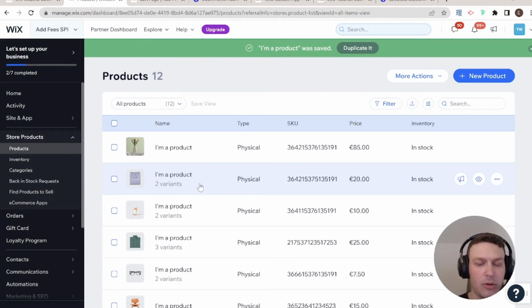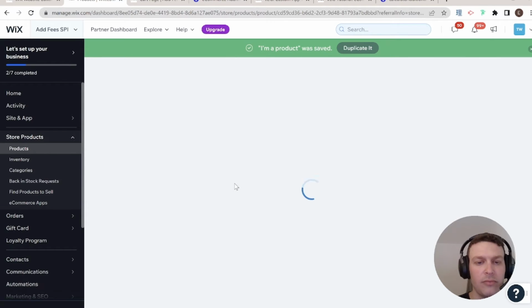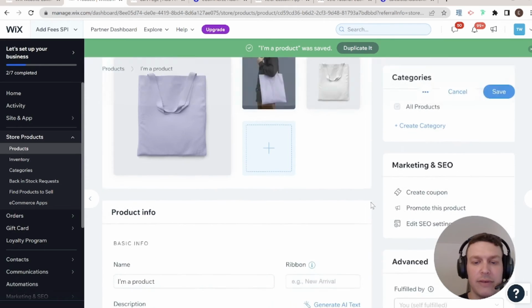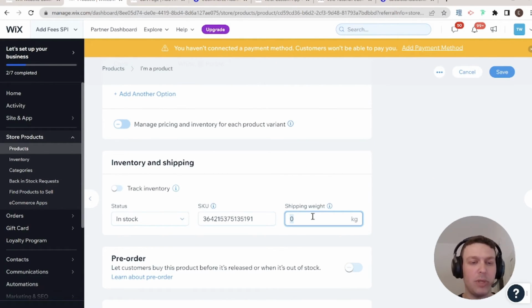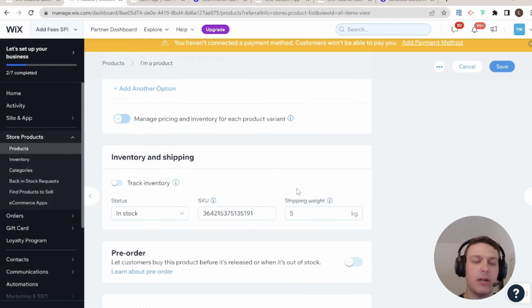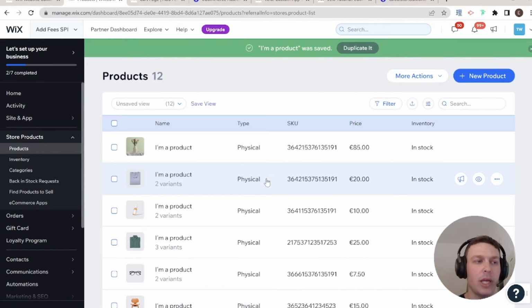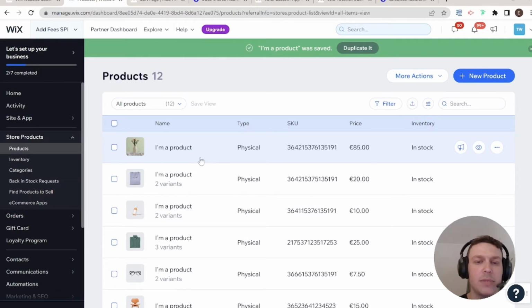And then I'm going to go into another product and change the shipping weight to, let's say, 5. And again, I'm showing an example with shipping weight, but it could be any of the properties that are sent into line items. Okay, any piece of information that's sent into line items.